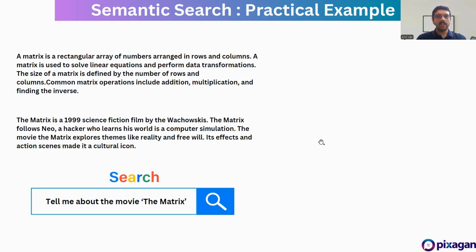We've understood the theory, we've understood what embeddings are, what semantic search or vector search is. Let's do a practical example, right? We've understood the word embeddings part. Let's do a more interesting example. So we've got these two paragraphs. One is about matrices in mathematics, right?